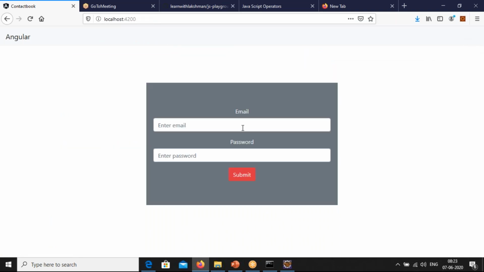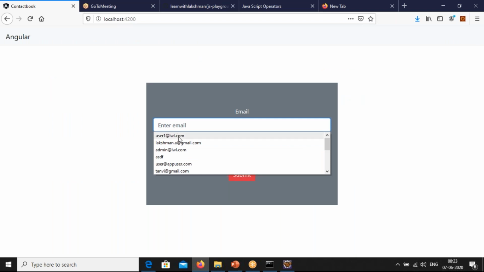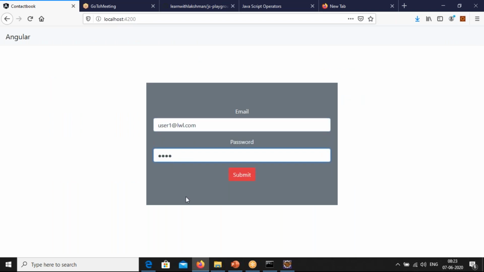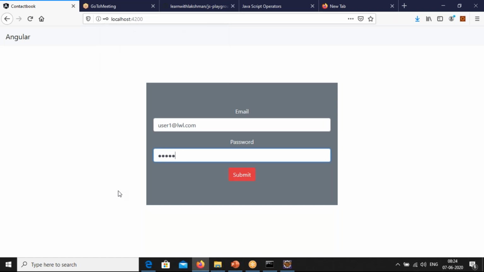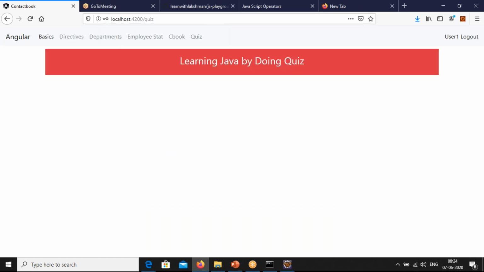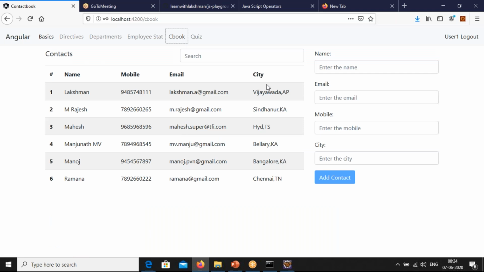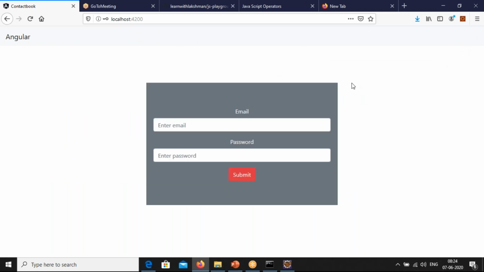Now when you do the same thing with the user, with the LWL, and I'm going to say it as a user. When I submit here, it says this is a user, invalid password. Okay. Now, if we go and look at this contact book, as a user you don't have the permission to delete that. Here only the admin has permission. Whenever I do the logout, it is going to log out.